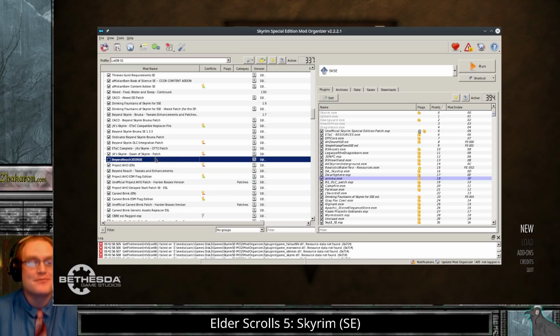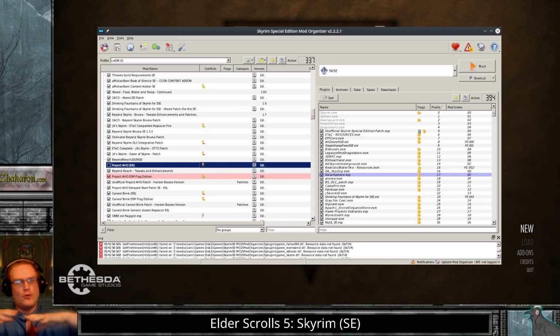All right, so Project AHO. That is a mod that adds a whole, what do you call it? It adds a whole area, like a Morrowind style Telvanni town, hidden underneath a portion of Skyrim. The idea is that there was this giant mushroom city that was more or less grown, and it's really cool.